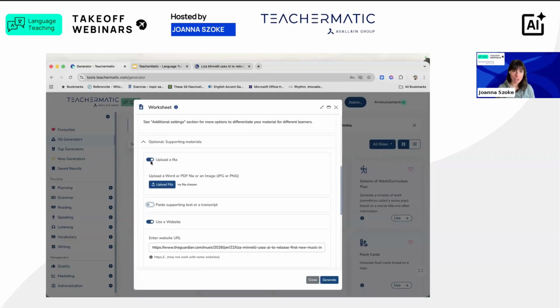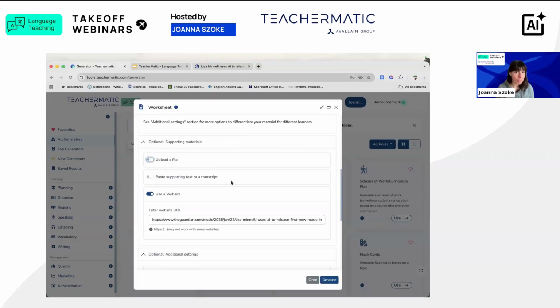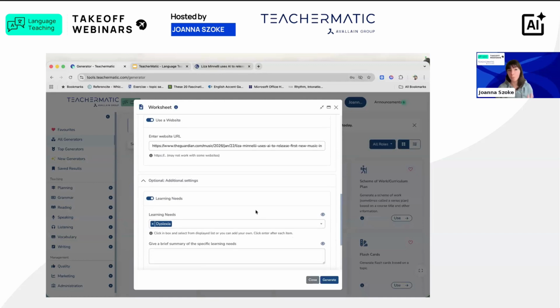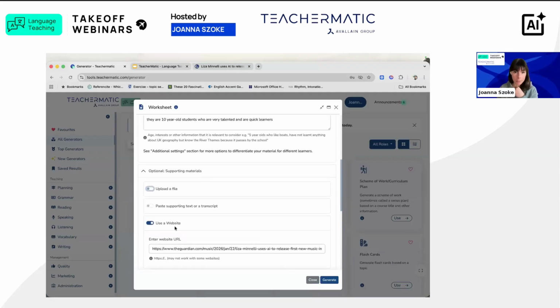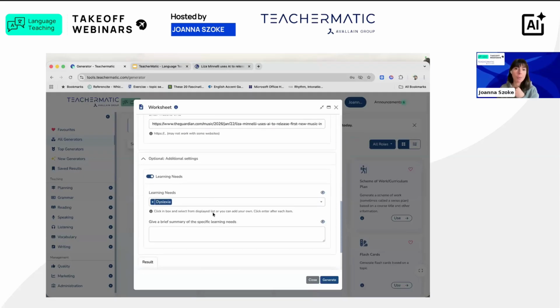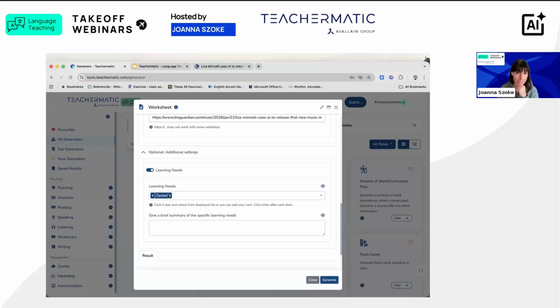Now, actually, I'm going to check just in case. Let's see what happens if I use Liza Minnelli and then we also keep the extreme weather as topic. We'll see what happens. But we now can move on to additional settings. So these were the supporting materials, and we can also set additional settings.